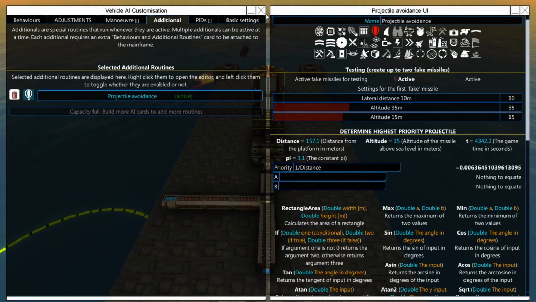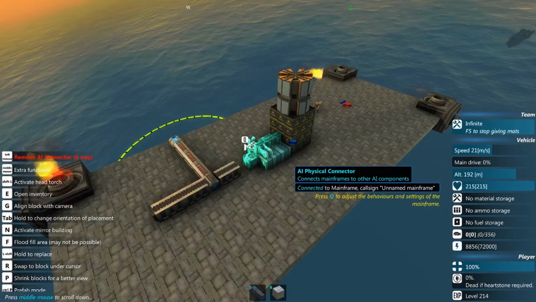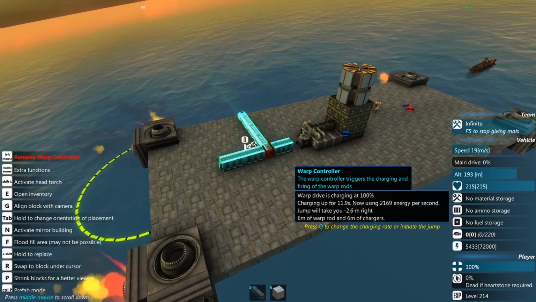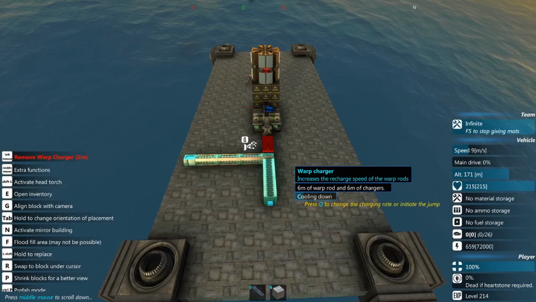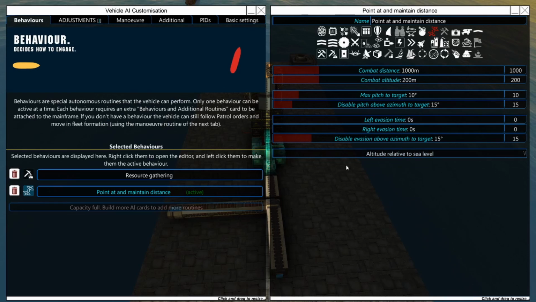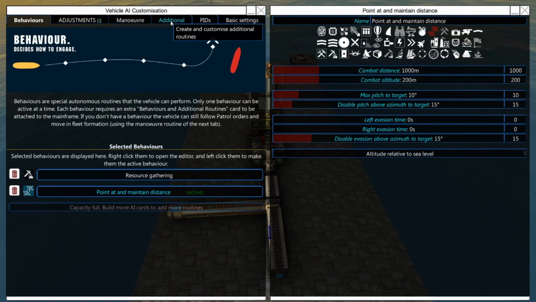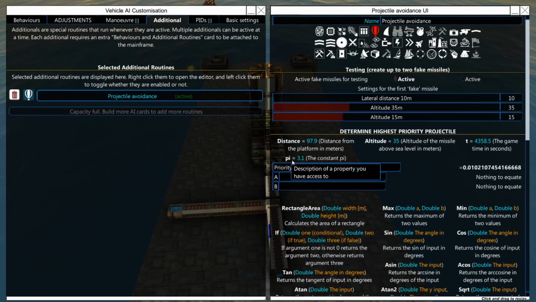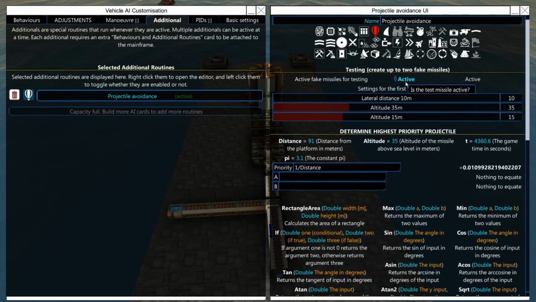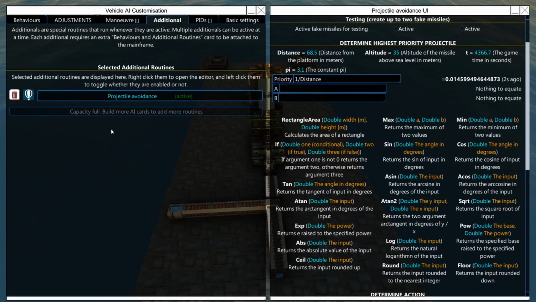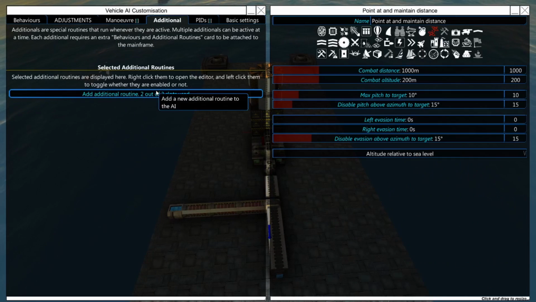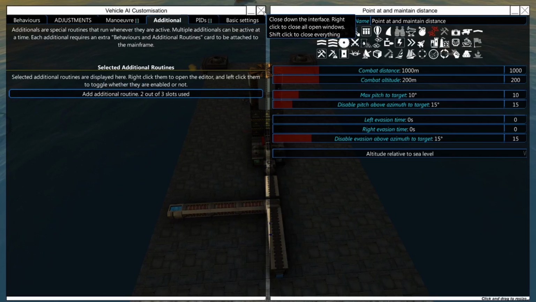is warp. So if I have a missile within a set distance, I can have it warp me to the side. Now, how fast it's going to be able to do that is dependent on all sorts of factors relating to the construction of the warp controller, but what you can do is warp to the side when you have missiles that are too close. Very useful. I'm going to disable that so we're not warping all over the place. And that's pretty much the last of the additional routines.